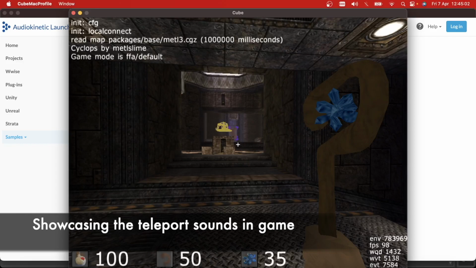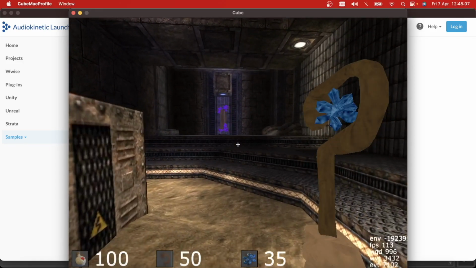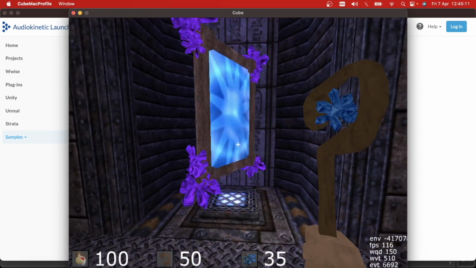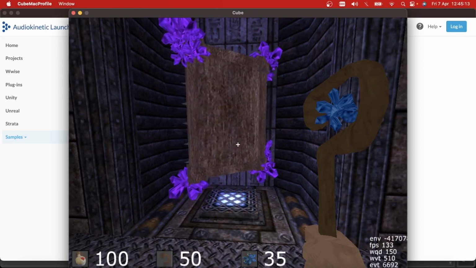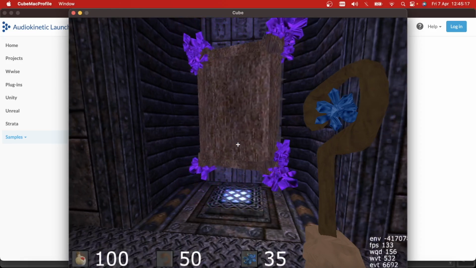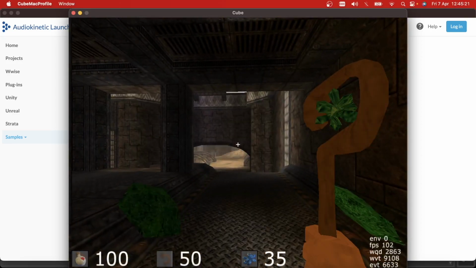When I'm quite far, you can hear it, it's quite quiet. I get a bit closer, it becomes louder. If I look at it, you can see it gets a bit quieter when it faces away and louder when it faces me. And to showcase the teleport sound, if I go into it, you can hear that delay sound when I go through it.